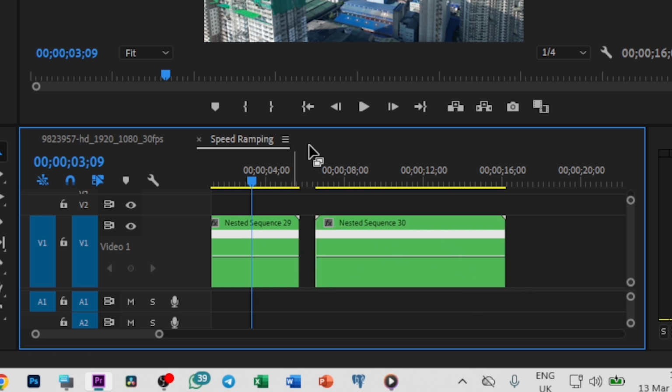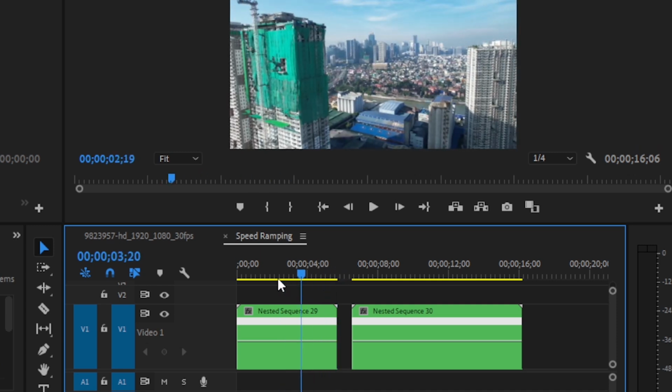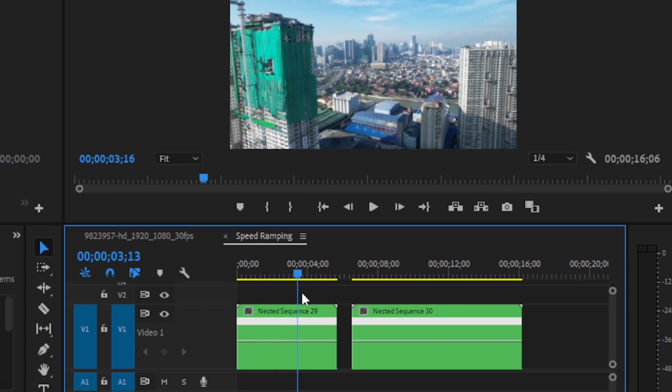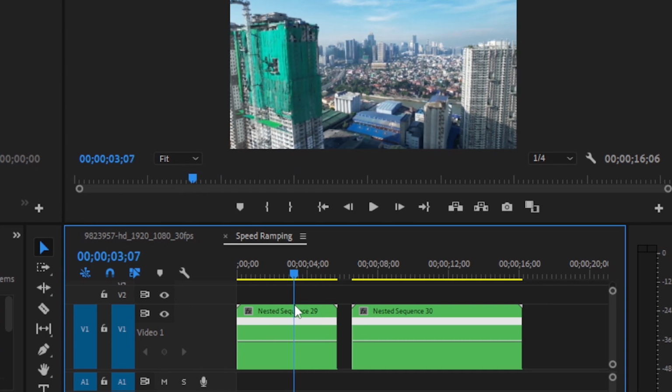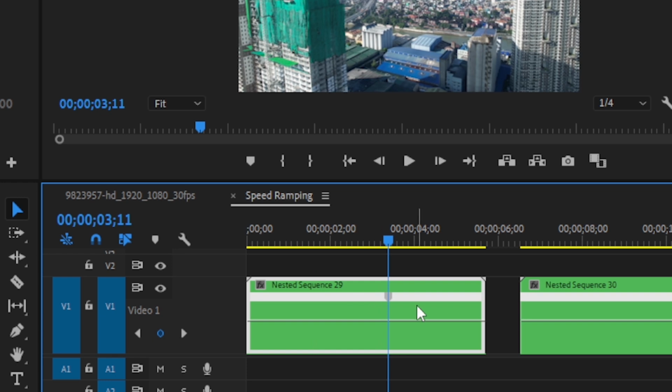Next is to define where I want my speed ramp to take place. So here, this is the entire video, as you can see now. So I will use my playhead here to define where I want the speed ramp to appear, somewhere around here. Next is to select the video layer here and hit this keyframe button here to create our first keyframe. So I click on the button here, then I have my keyframe here, as you can see now.